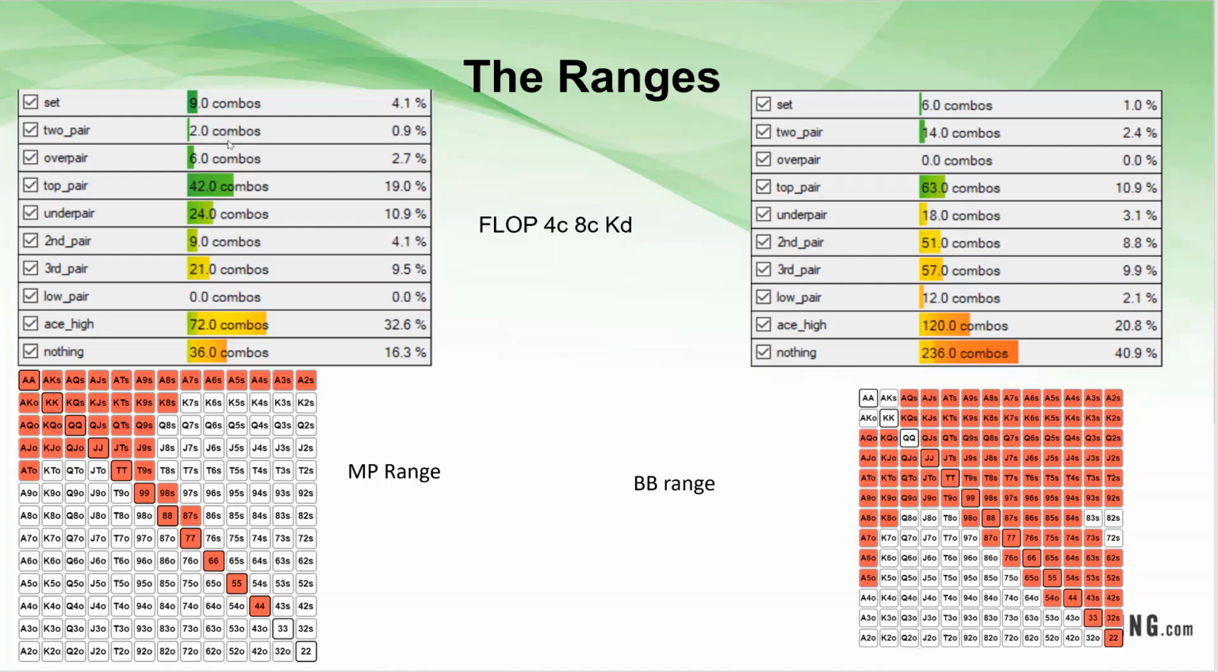But look how irrelevant two pair is to the overall range. People will freak out on this board. This board comes out, oh, the big blind can have King 8 offsuit, and I don't have King 8 offsuit. And they can have King 4 suited and King 8 suited. He has all these two pairs that I don't have. This is kind of a scary board for me, being in middle position. We have it 1%.